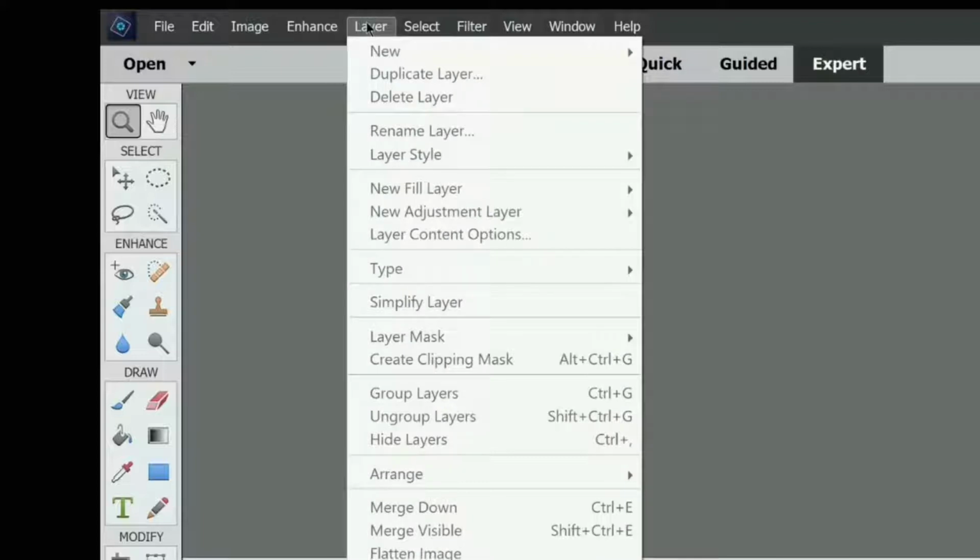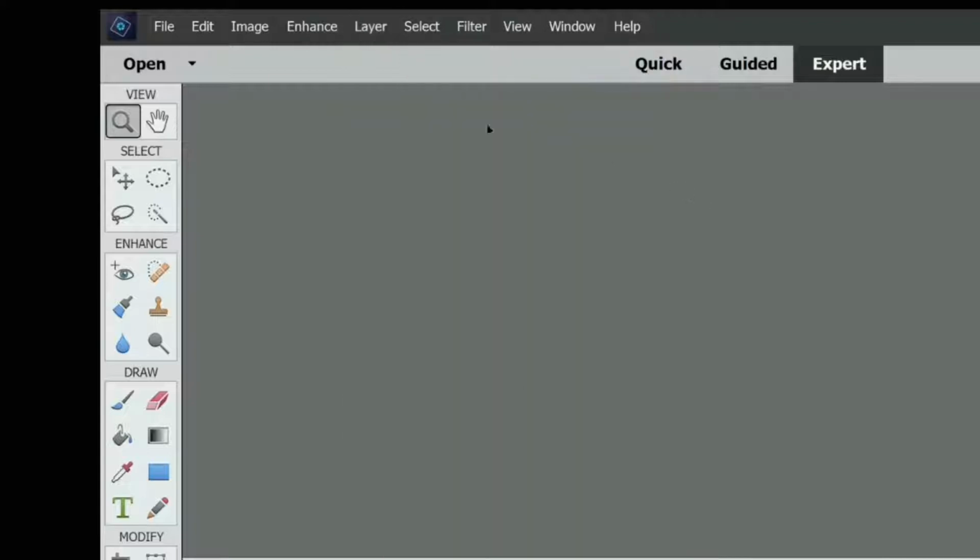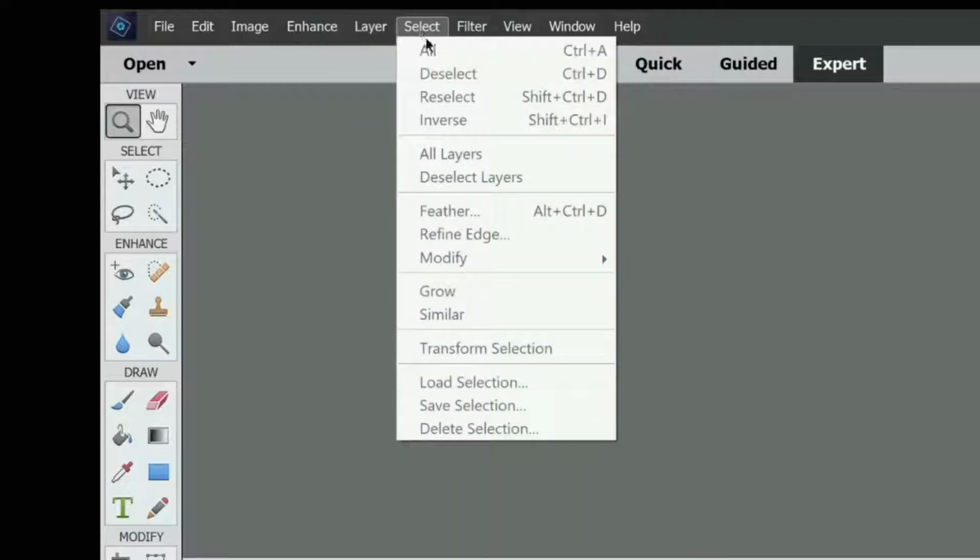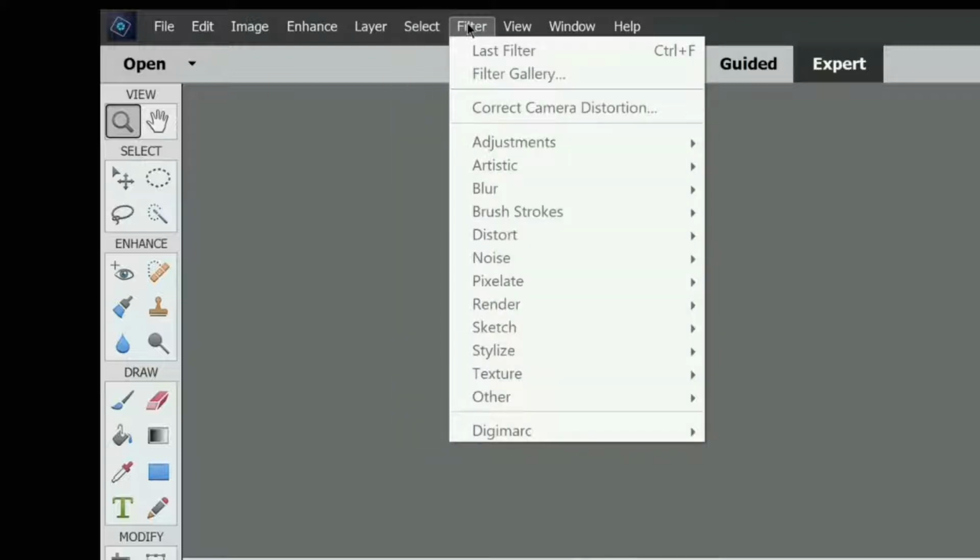Layer. In my photographic editing I haven't used a lot of layers, so whether that's changed much I'm not sure. Select. Again, I'm not sure about that. Filter. I've used this quite a number of times. In particular, stylize and texture.